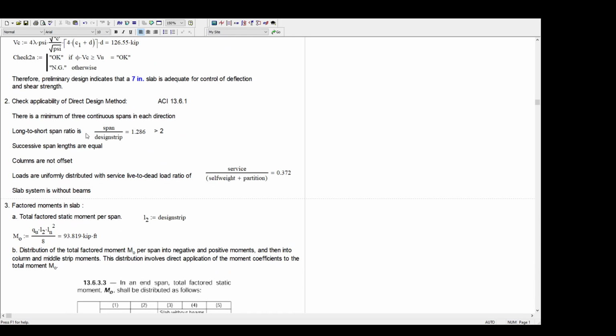So next, we're going to check the applicability of the direct design method. The direct design method has limitations. You can't always use it, according to ACI code 13.6.1. If you want to use the direct design method, your layout should have a minimum of 3 continuous spans in each direction. Long to short span ratio not greater than 2. Successive span lengths are equal.